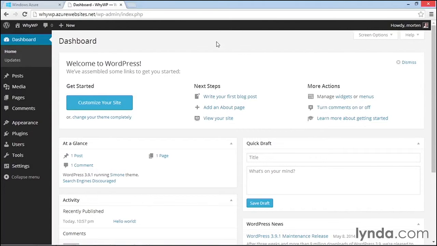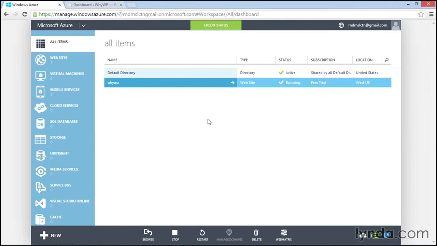With WordPress up and running on our Microsoft Azure account, we can now go back to the Azure portal and take a look at the different management tools we have available right here. As you can see, now that I've added a new service, when I go to All Items, I now have both Default Directory and my new service, in this case, YWP. And you also see that the Websites tab now says 1 because I have one website running. So as you set up more WordPress websites or other services, you will see all of these listed under All Items and under the specific service item that you are currently using.